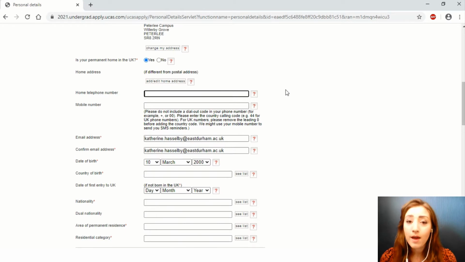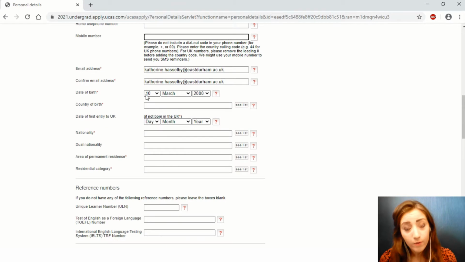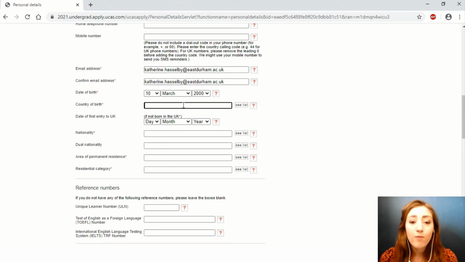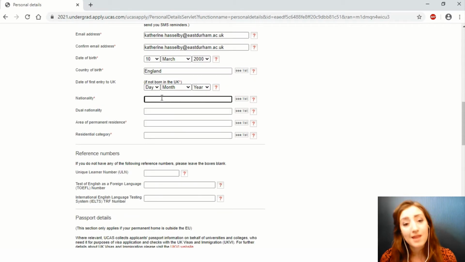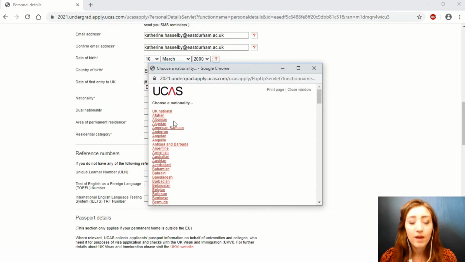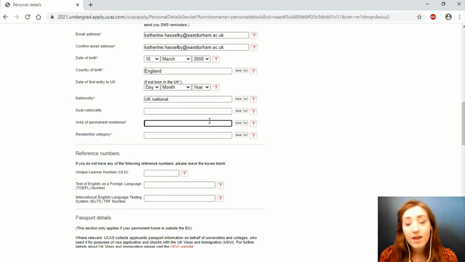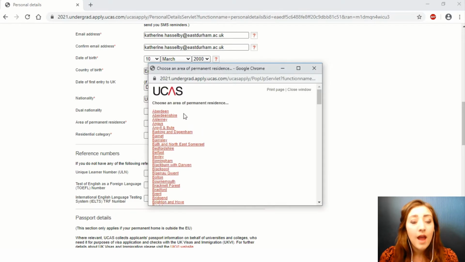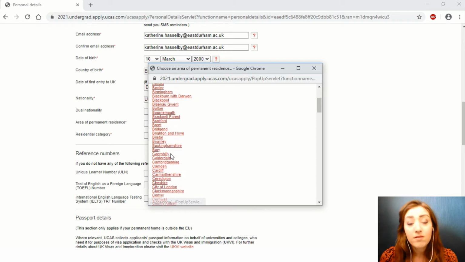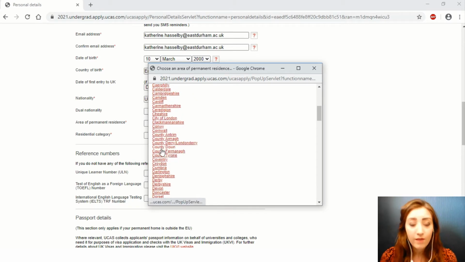Home telephone number, if you don't have one, that's fine. Mobile number, please put your own mobile number in. Country of birth, I've just typed in England there. If you click on C list instead, that'll work better for you. A lot of these, the C list is really the best thing for you to do because it gives you all of the answers and you don't have to type it in yourself. Anything that you can see down there that has a star on, those are the ones you definitely need to do. So dual nationality is on there, which you don't really have to put in.